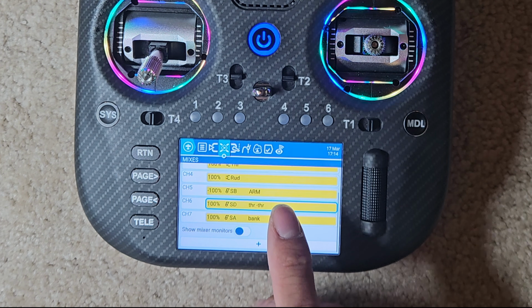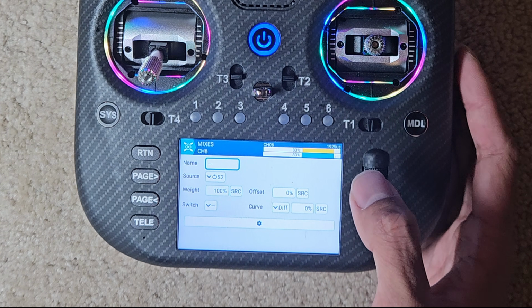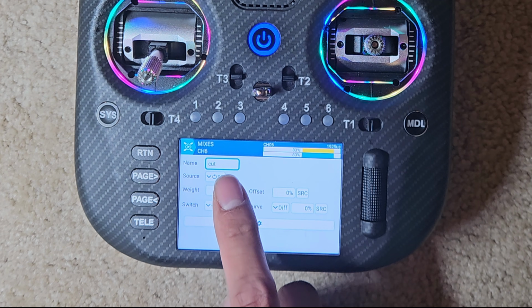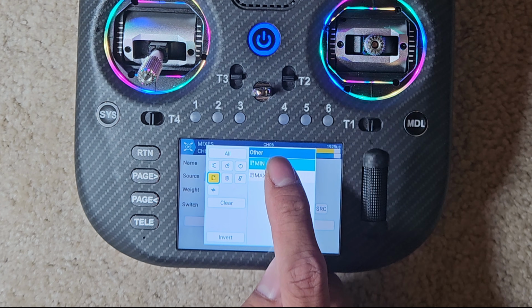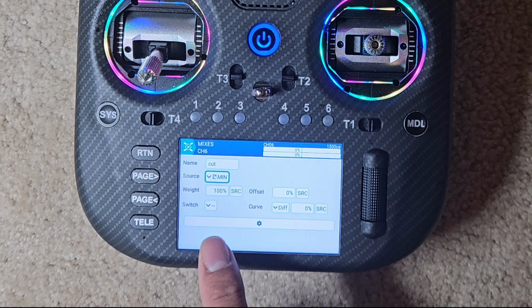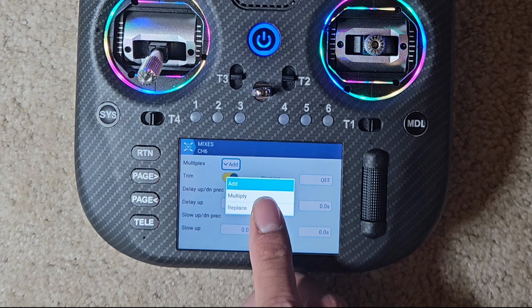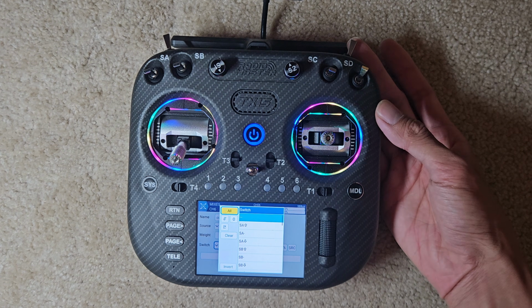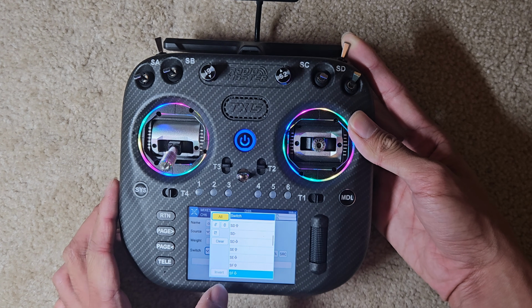One more thing, we need to create a throttle cut switch. So we can insert after, and you can name it a throttle cut. And the source, we need to select minimum. So in this icon, select the minimum. And go to the advanced menu, and in multiplex, select replace. And then finally, make sure the switch is your throttle cut switch. So for me, it's this momentary button forward, so which means it's SF down.